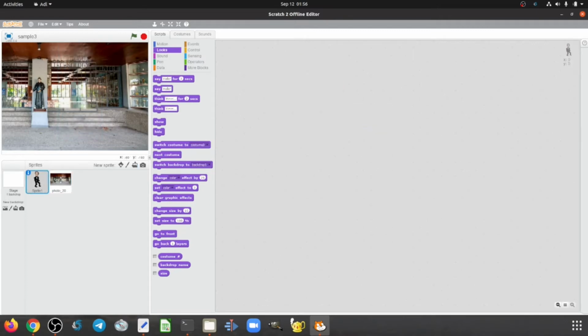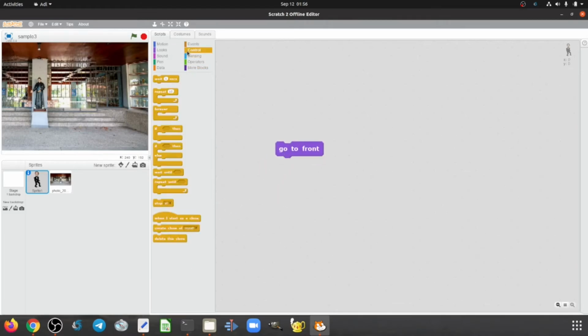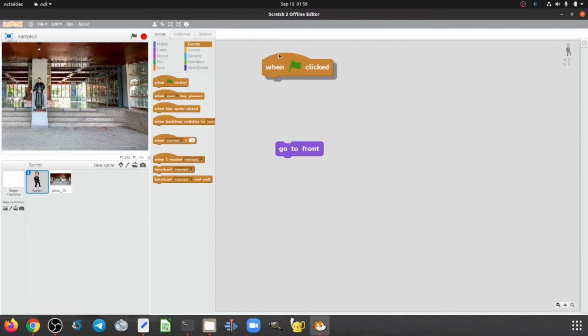Now, eto na si sprite 1. Lagay naman natin siya sa front. Okay. At kailangan mag-start, and how do we start? By going to events and selecting when the flag is clicked, you go to front. Ayun, nasa front na siya.